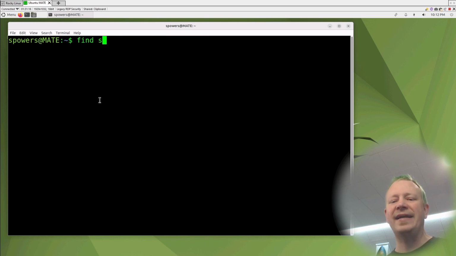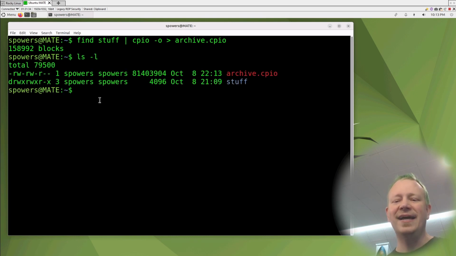We're going to say find stuff, and then that whole long list we're going to pipe into cpio -o (output), and then we have to redirect standard output into a file, and that file is archive.cpio. This should take a little bit longer, a lot more blocks, right? And now if we do ls -l, look at that archive, it's like 80 or 90, however many megabytes. It's large, right?